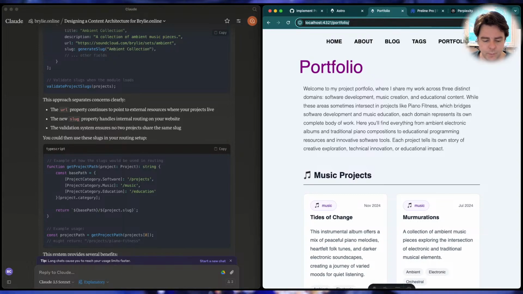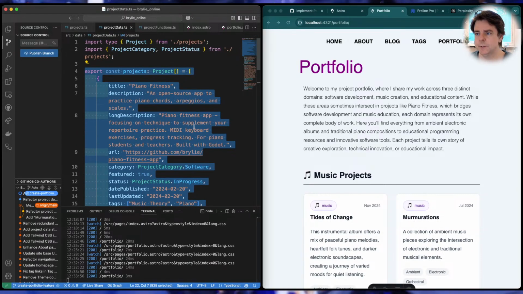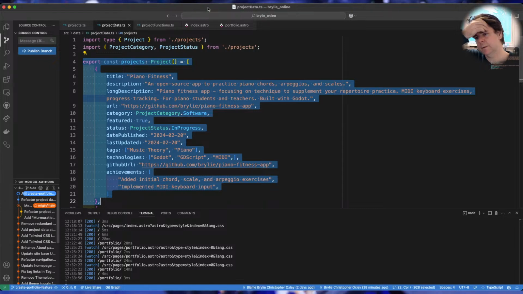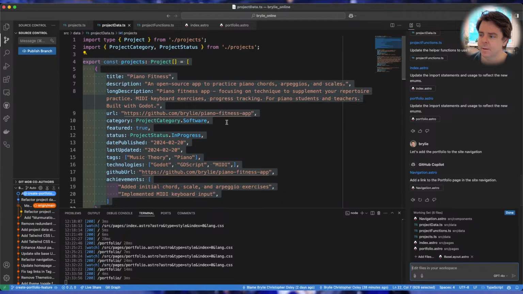So let's hop back over here to VS Code and kind of describe what we're trying to achieve here and give it the right context. Let's add, so under the edits, okay, so it's got the functions and the project data.